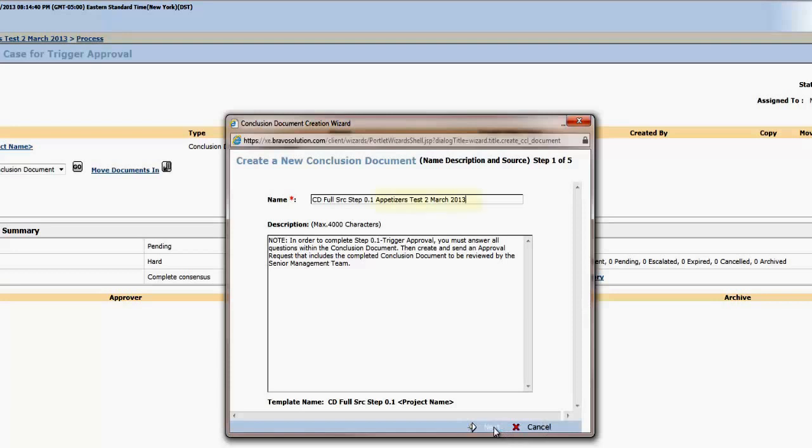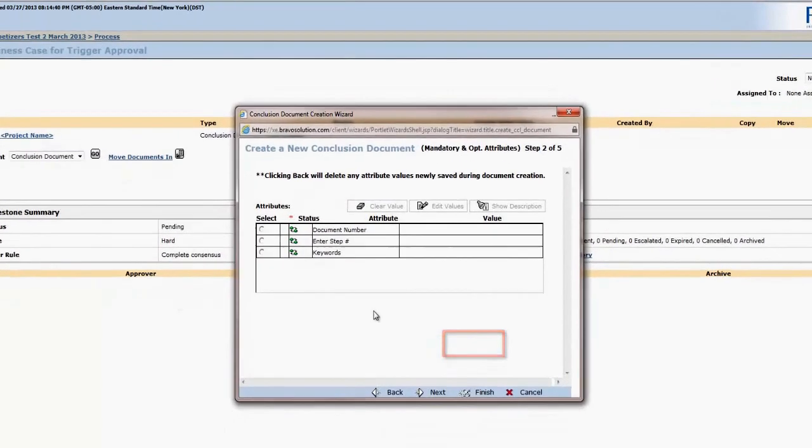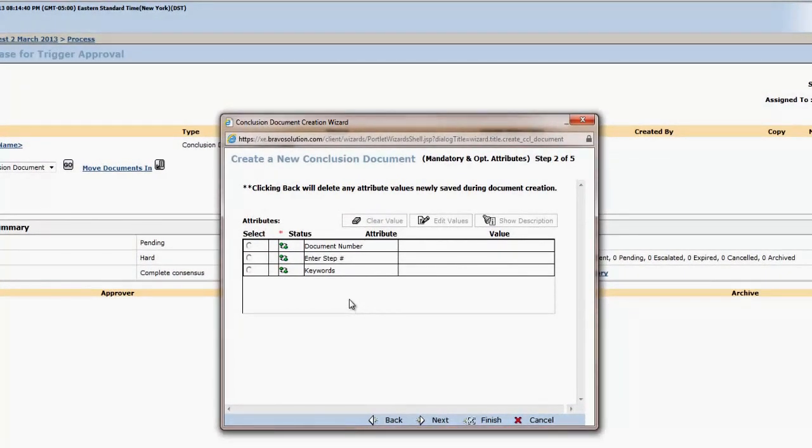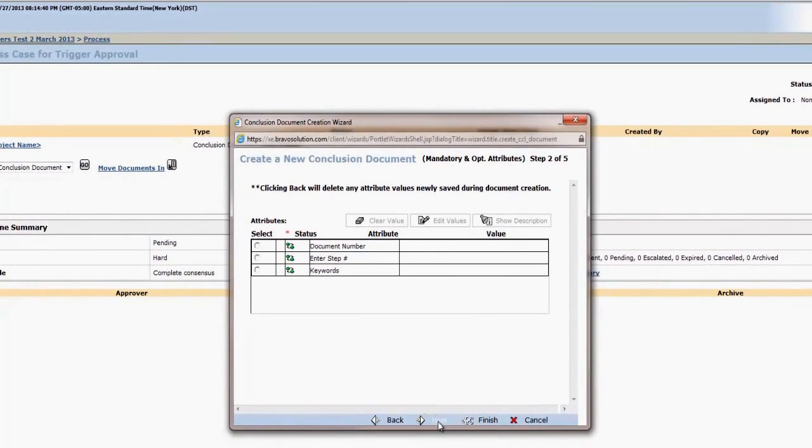For our training purposes, we will enter Appetizers Test 2, March 2013. Next, read the instructions in the description box. Once you have completed reading, click on the Next button at the bottom of the screen. A new screen will appear with listing attributes. FoodBuy is not assigning attributes to the conclusion documents, so you can click on the Next button to advance to the next step in the conclusion document wizard.